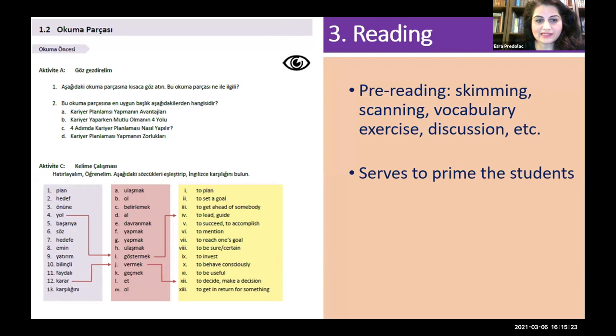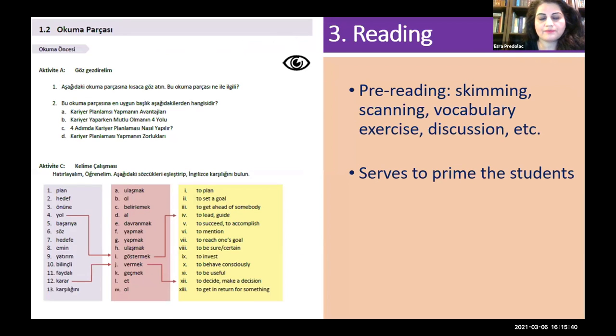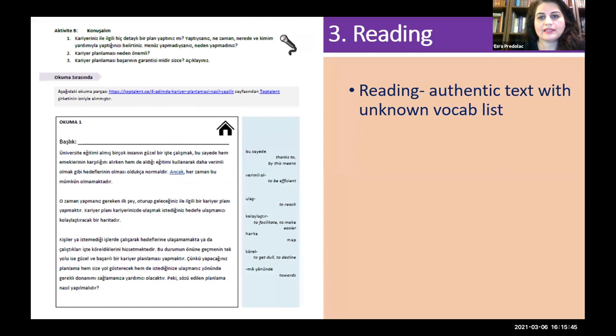After this overview, we then have a reading section, and each reading section starts with pre-reading activities, which are skimming and scanning exercises. Then we have a vocabulary exercise, and then a discussion section. With these pre-reading exercises, we hope to prime the students. Then we present them with an authentic text, and we provide an unknown vocabulary list as well.